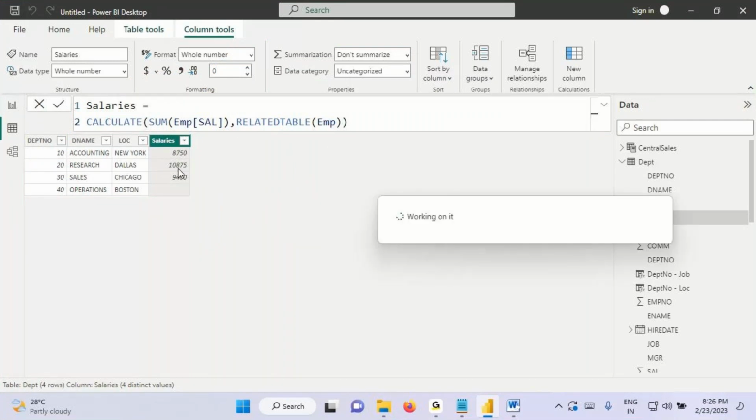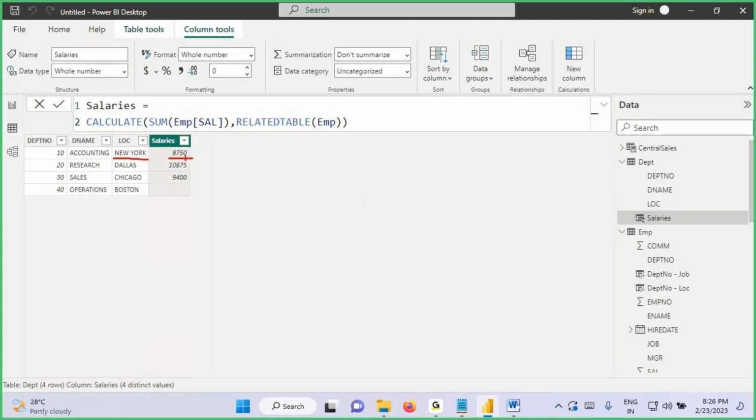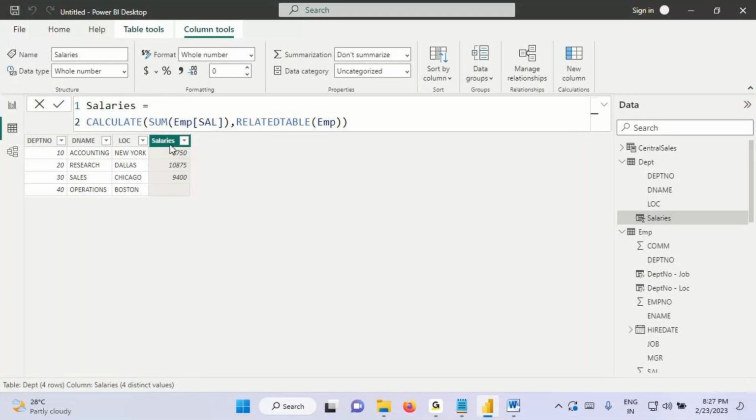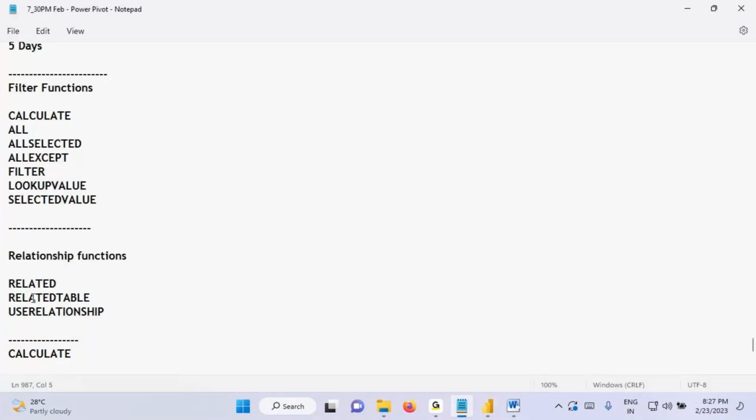Now, are you seeing the New York location? How many employees' salary is it? 3. And this is how many employees' salaries? 5. Like this, if you want to derive any column by taking a column from another table, and you want to derive it in the one side table, use related table. We understand the related function and the related table function, guys.